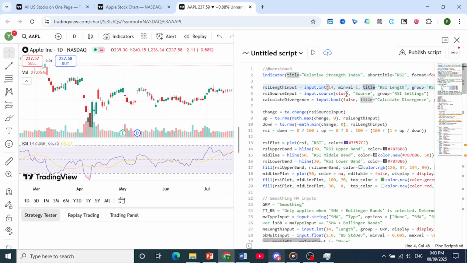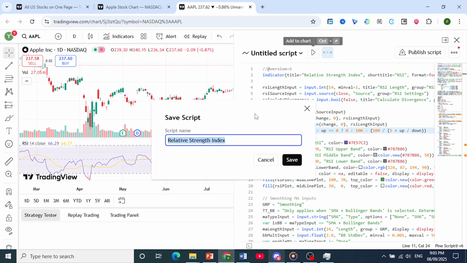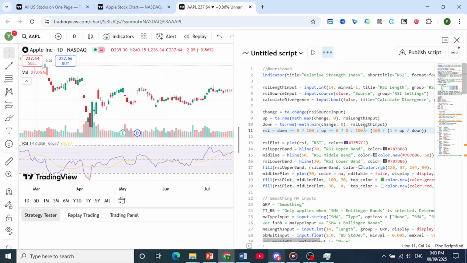Now you make any of your edits. And once you're done with that, you just save the script. Okay, you save that script and you choose your script name. So I'll just name this one. We'll save that, as you can see. And if you want, you can also publish this with the community.